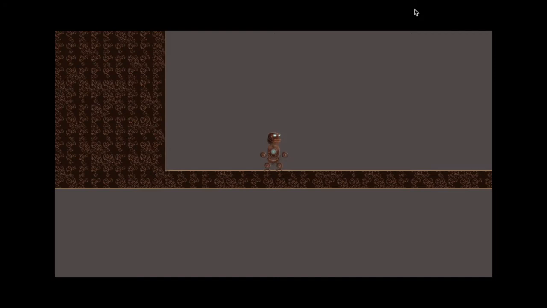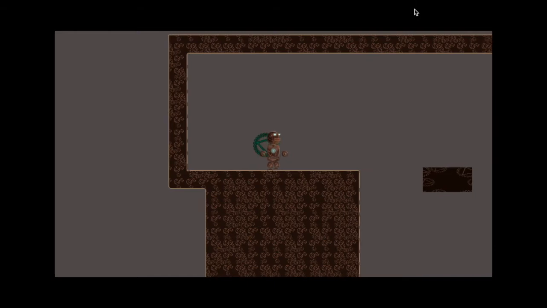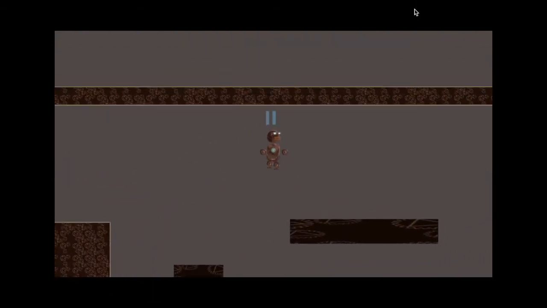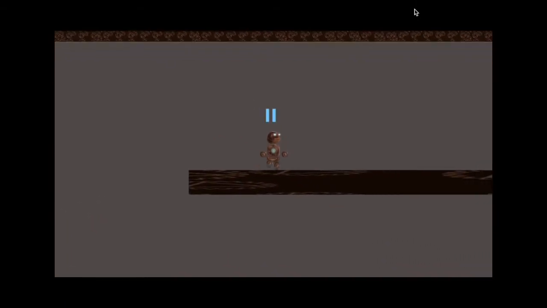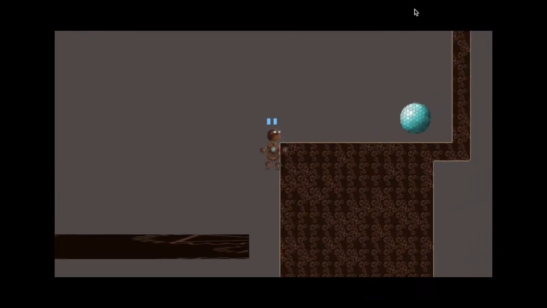I'm going to let Tom have a go. Do you want to have a quick crack at this? All right, let's give it a go. R to restart. There we go. Okay, well, let's start going through. So in terms of quality, you've got to hold space. You've got to hold space.